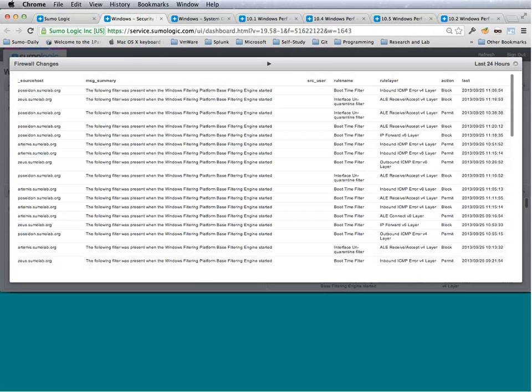Firewall change. So this is another one that you just focus on firewall changes. So you can see here that I actually have a lot of events, right? And what it says is that this filter was present when the Windows Filtering Platform base filter engine started, and the action is block. Now this one is interesting because it usually happens.